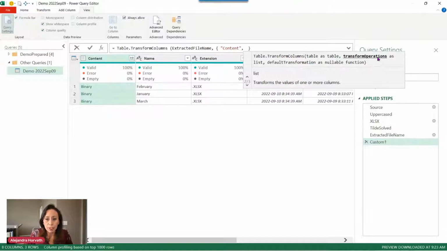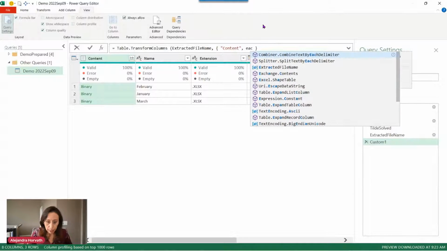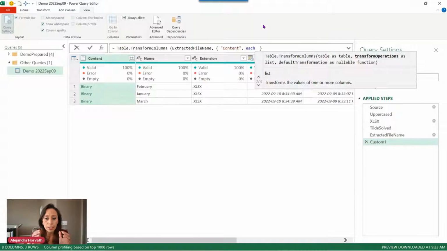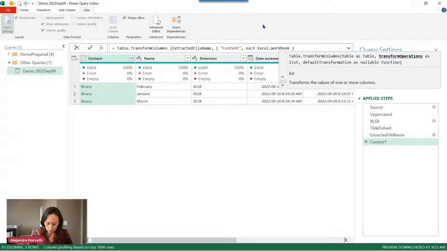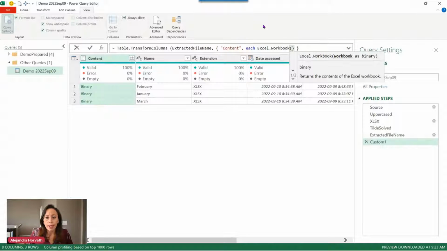What is the transformation operation? What do I want to do with that? So I want that each. Remember that each is a kind of mini function for Power Query within the formulas. So I'm going to say process the following. And what does Power Query need to process? Well, now it needs to extract that information from the Excel workbook. So I'm going to say Excel.Workbook and open parentheses, and I need to provide the workbook as binary.